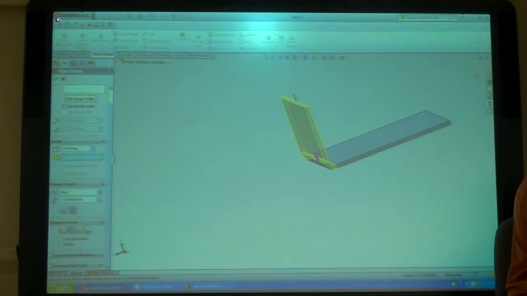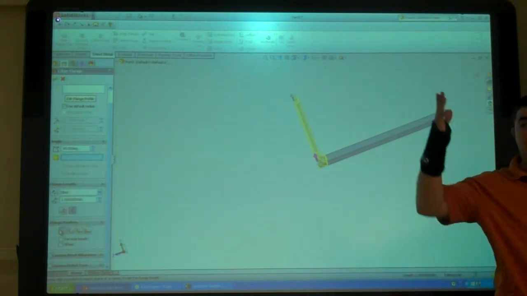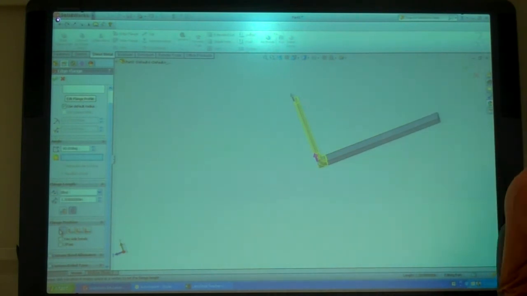These over here tell it how it's going to line up. So right now what it did is it's taking the inside of my new flange and lining it up with the outside or that edge. If I do this one, it's going to line up the outside with the outside. So if I want the outside dimension to be my 2 inches, I'd use this one. If I want the inside dimension to be 2 inches, I'd use that one.